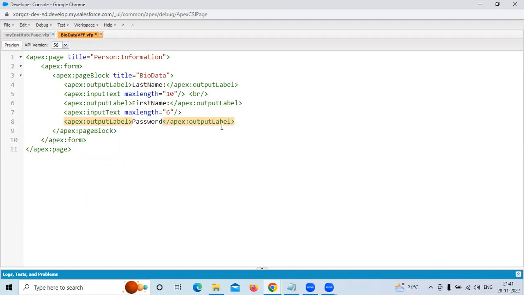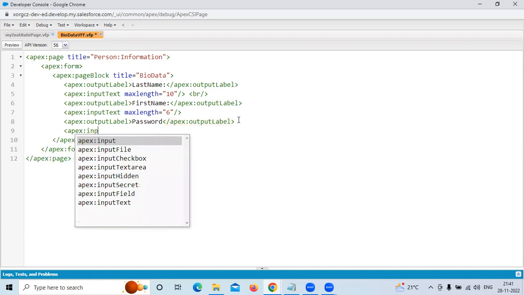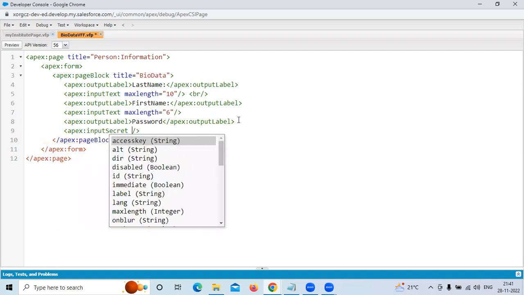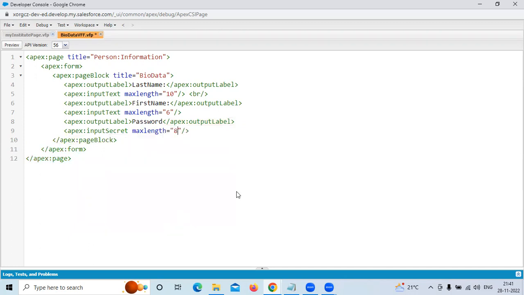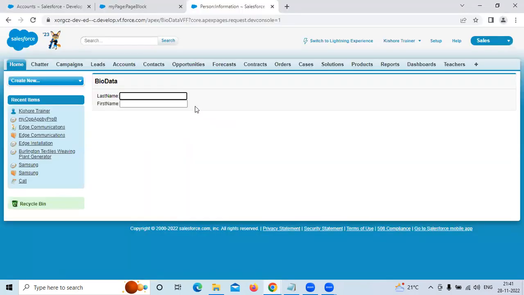For the password, I can take it here. This apex:inputSecret I can provide there. For the password you can also set the maximum length of 8 characters. Then you can copy the break and paste the break here. Save it.